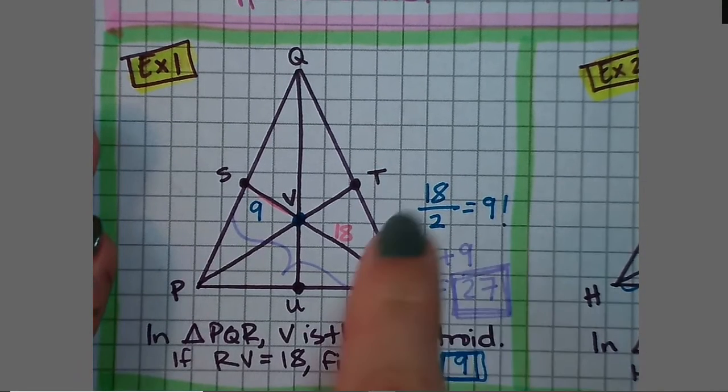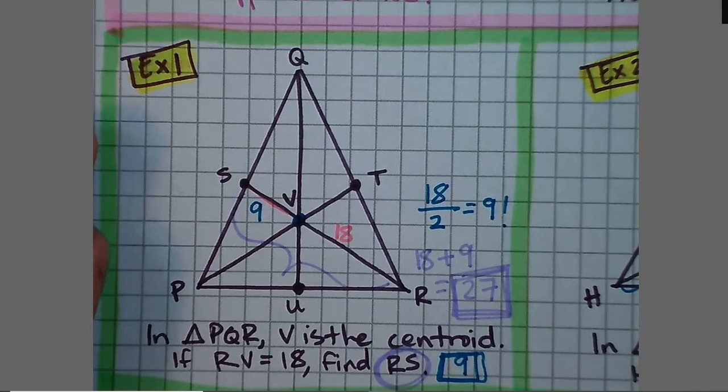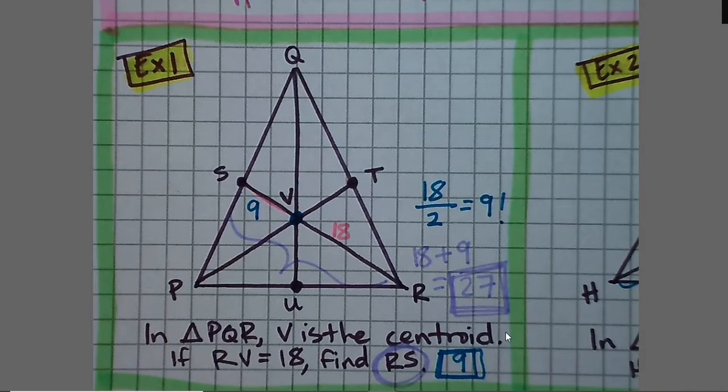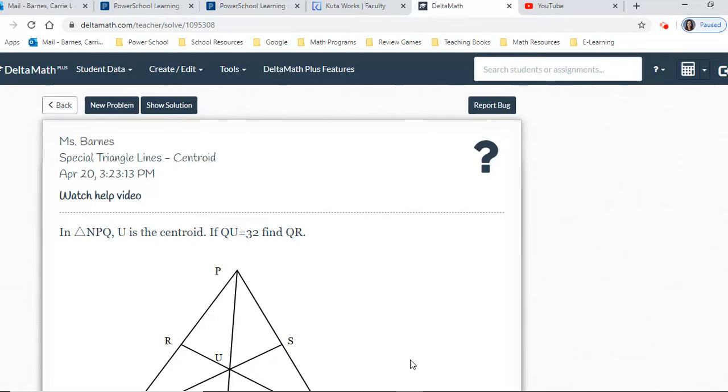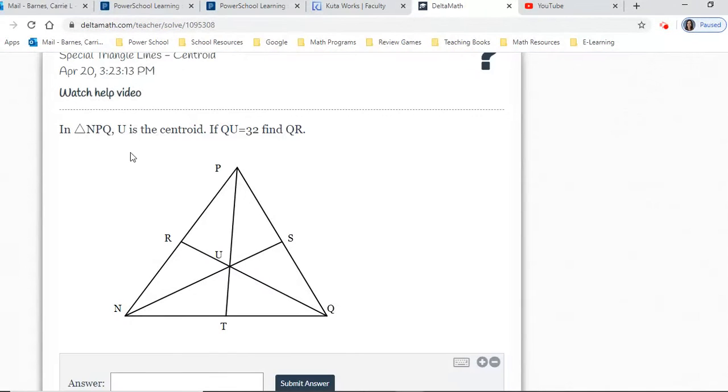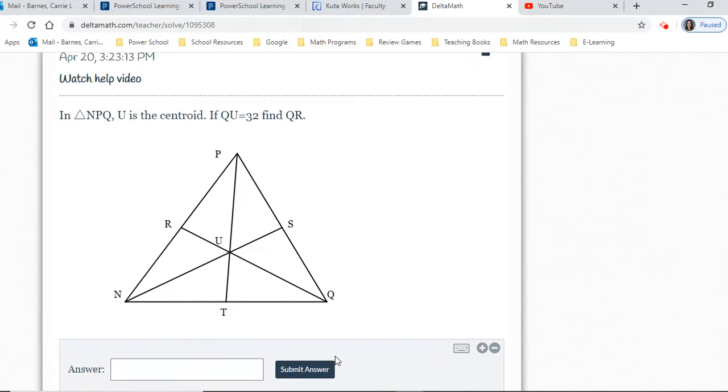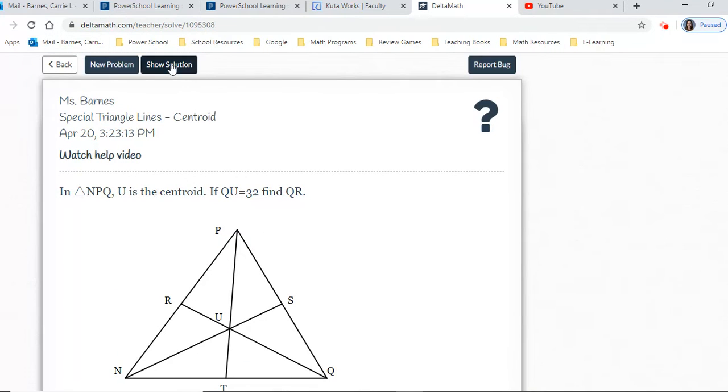Okay, I think example number 1 and example number 4 are going to be the most helpful for you, but let me just go ahead and show you what the Delta Math looks like. Okay, so it's worded the exact same way as what we've been doing. So if QU is 32, then find QR. Okay, so it's asking us to find the whole segment. So since this is 32, then that means that this is 16. So you just do 32 plus 16, and you should get 48.